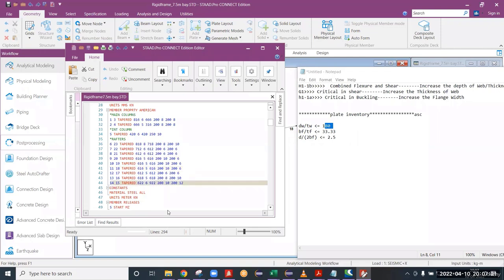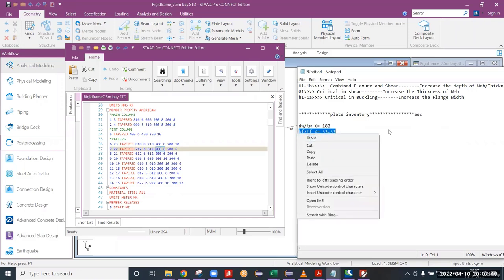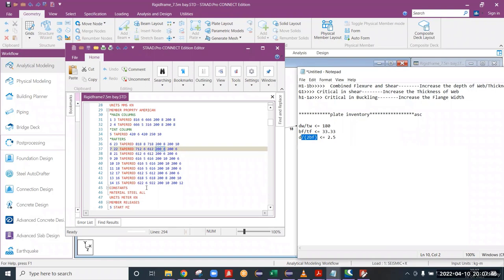Okay, but bf by tf, if you observe, bf is nothing but the width of the flange, or you can say the critical one, 200 by 6. If you calculate 200 divided by 6, that is coming under 33.33. In rare cases you can follow this one. And d by 2bf, if you observe, 600 divided by 2 into 200, that is coming 1.5, so it is less than 2.5. This is the plate inventory I have followed here.